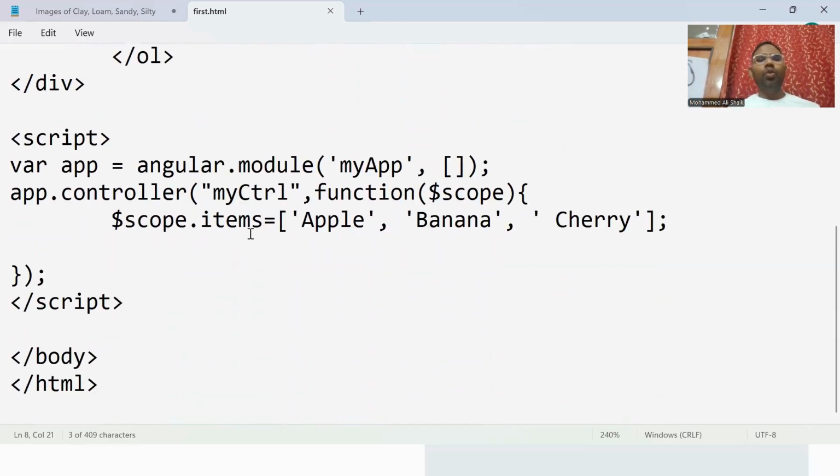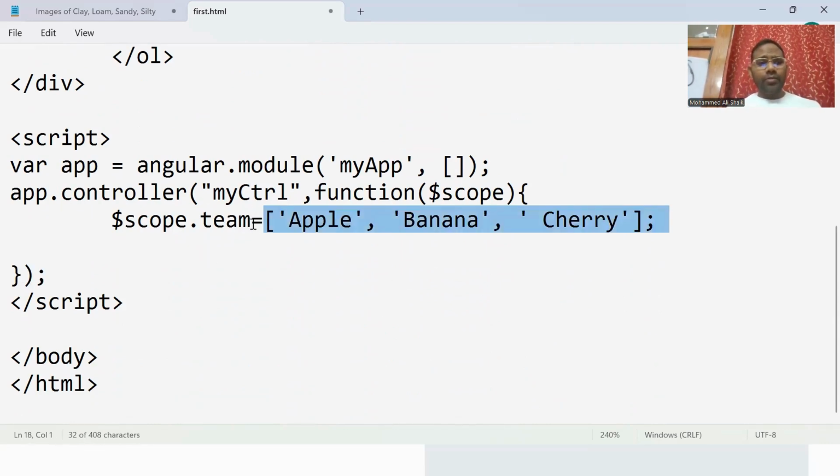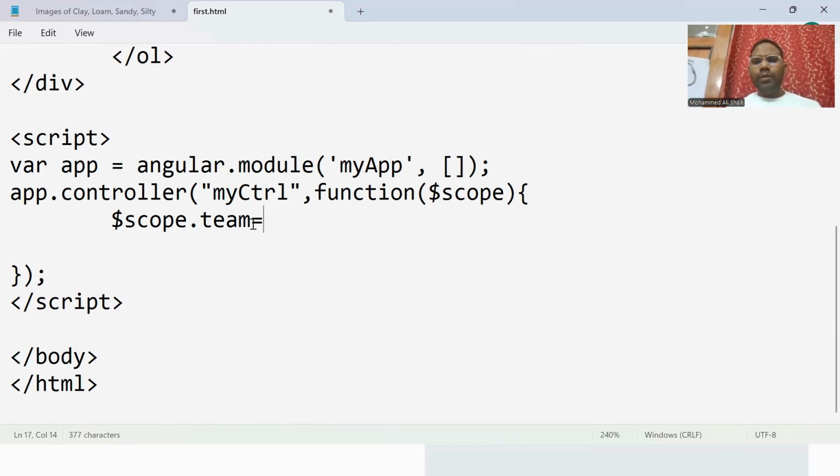Let us come here, scope dot team. I want to create a team. What the scope team will be having is a name, and maybe some members will be there. Okay, let us see that one.